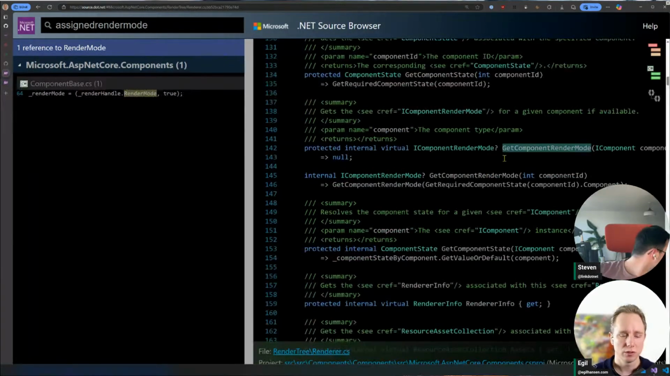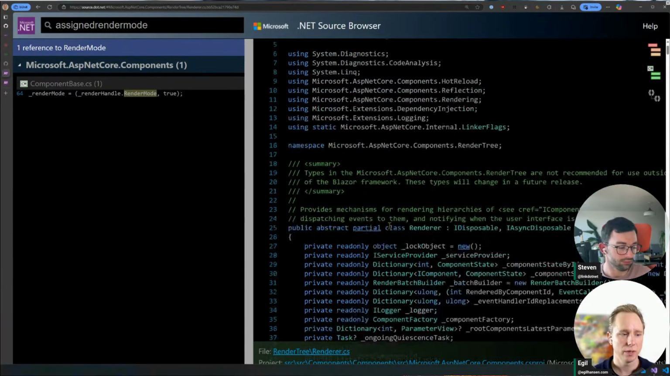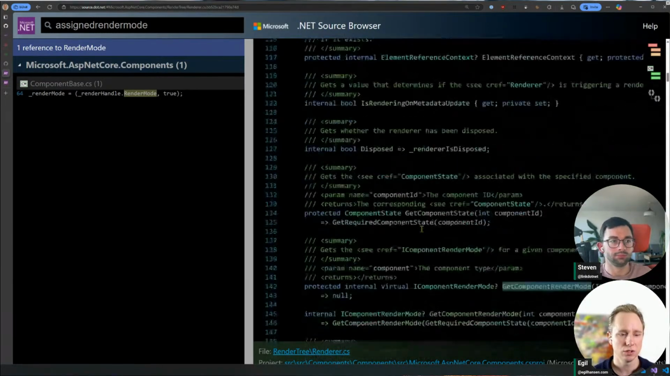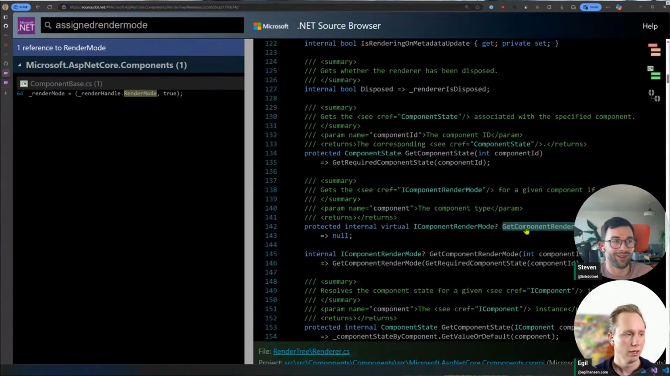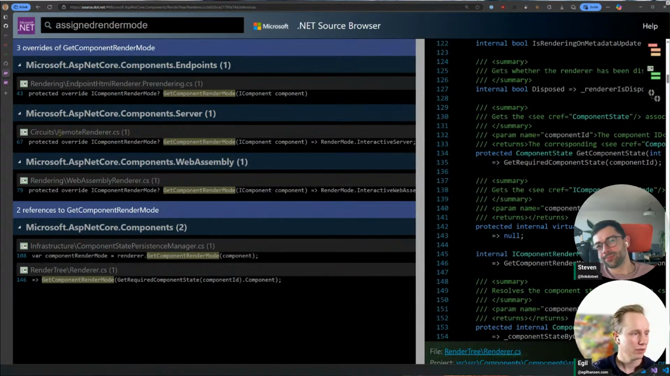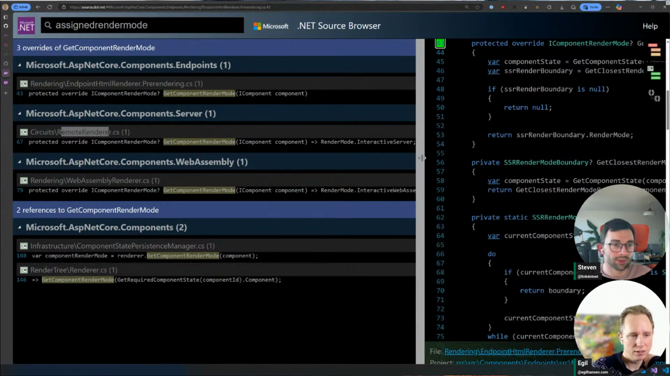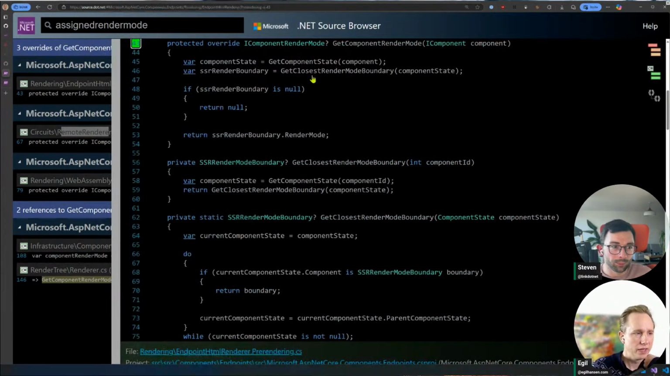So we're going to get render mode. You can see by default the default implementation under the renderer base render type just sets it to null. And if we go and look at the remote renderer, it will return interactive server, then you have interactive WebAssembly, and for pre-rendering, nothing, I would assume. Oh no. So here it tries to go and get the component state again. Then it gets the closest render mode boundary, and then it returns that.